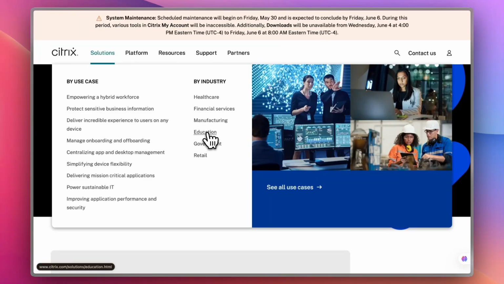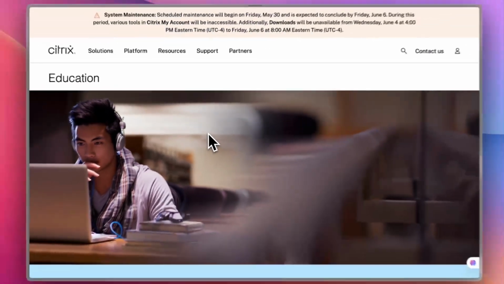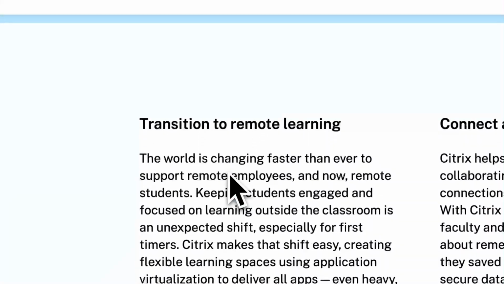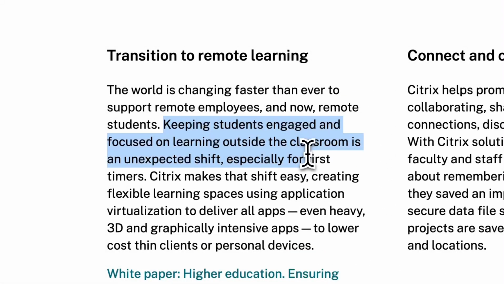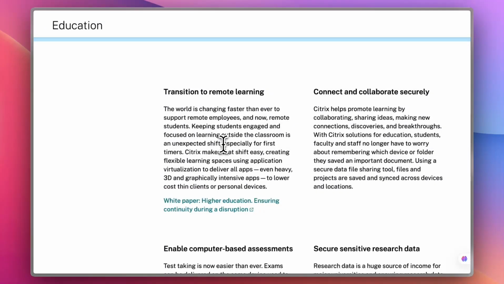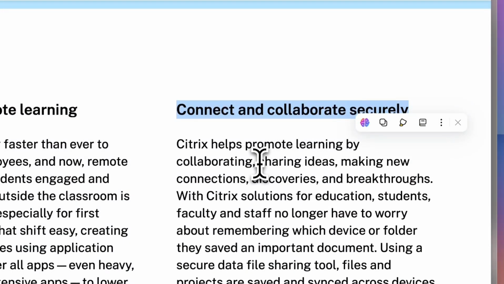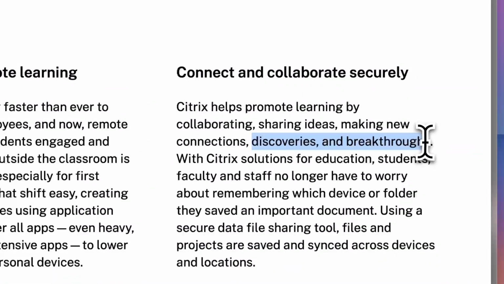Let's explore the solutions offered for the education realm. And here they are. You have education IT solutions. For example, you can connect to students remotely and keep them engaged and focused on learning outside the classroom. So you don't have to rely on them being physically present. You can deal and interact with them online. Also, you can connect with colleagues and students to collaborate easily. You can share ideas, share files, you can make new connections. You can make discoveries and breakthroughs together.